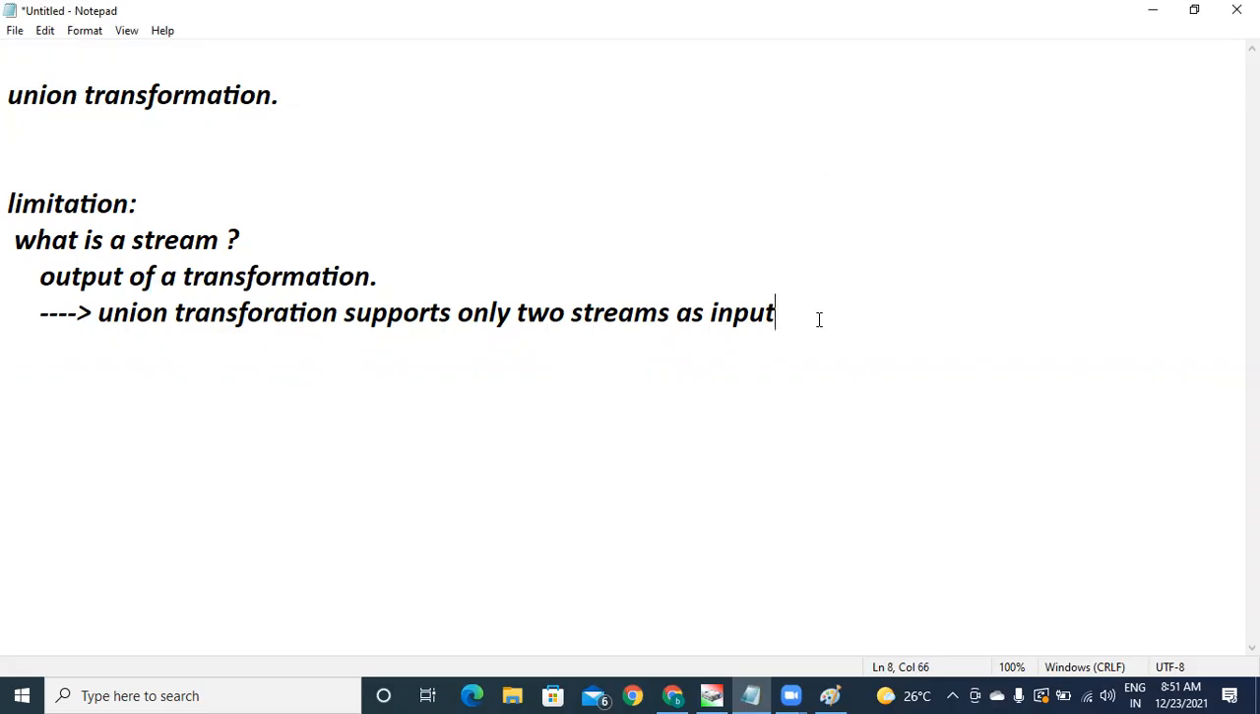So for this solution, go with multiple unions. That means one union result will go into the other union, like that. It doesn't matter how many files they are giving you. Got it. Okay. Try to understand other limitations. Still we have time.